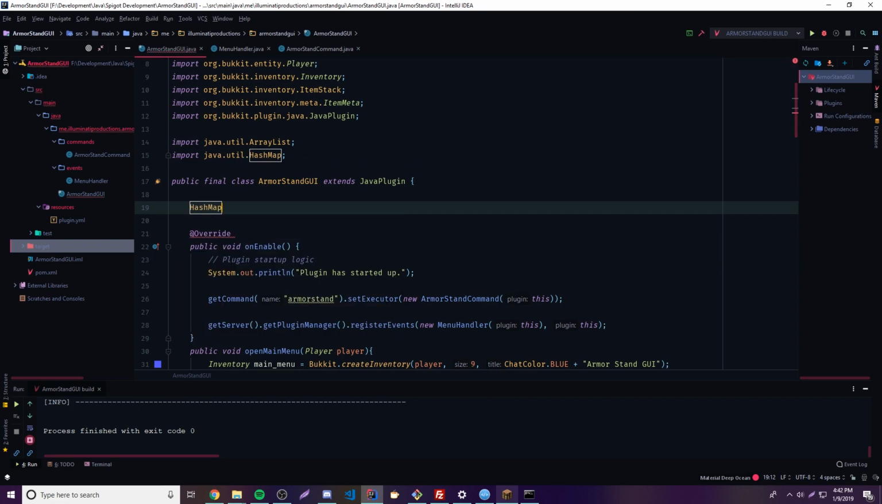So hash map. And a hash map is going to take two different data types, okay? And they can be different. They can be classes, not just primitive data types. They can be anything, right? So we could do a string. We could do the player object. So the first value in the hash map, we're going to do player. So we could store the player that has the armor stand, right? And then the second value is going to be the armor stand, okay? So we could store an armor stand entity inside of the hash map, okay?